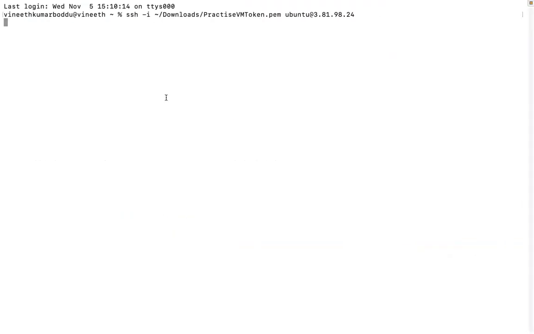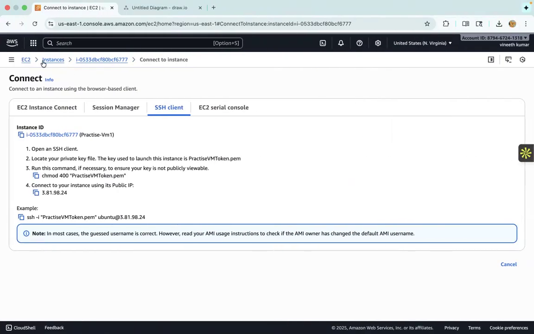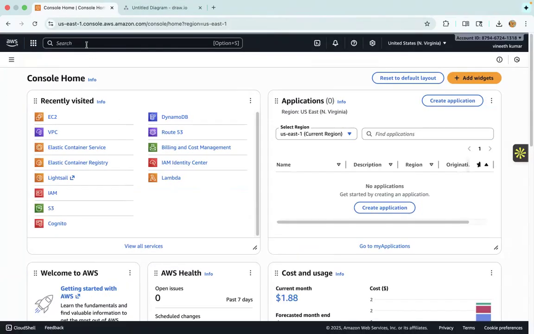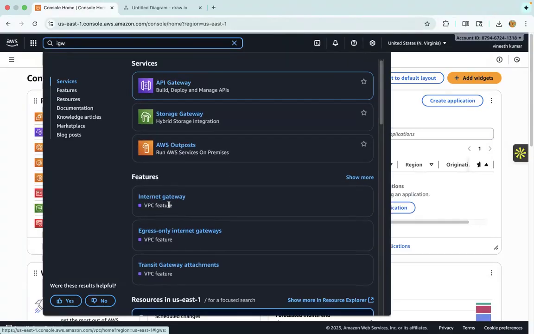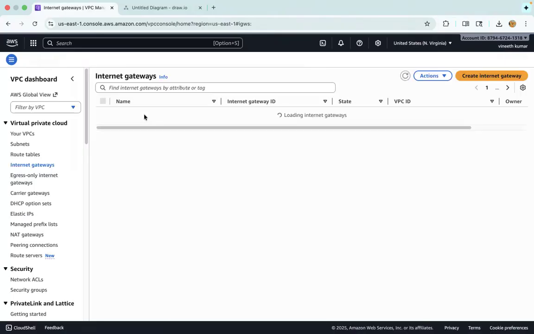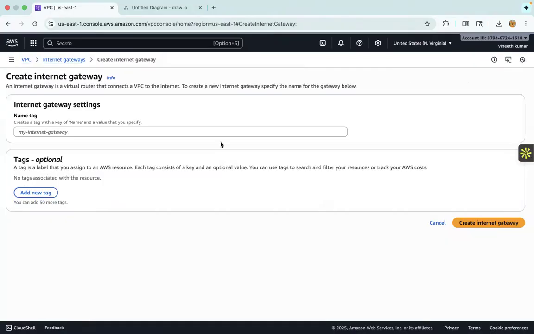You can see still now I haven't got anything, because it was blocked by the public. Without a public internet gateway, no one can access it, right? So let's add the internet gateway. Let's type IGW, internet gateway, not API gateway, internet gateway. Let's create a new internet gateway.